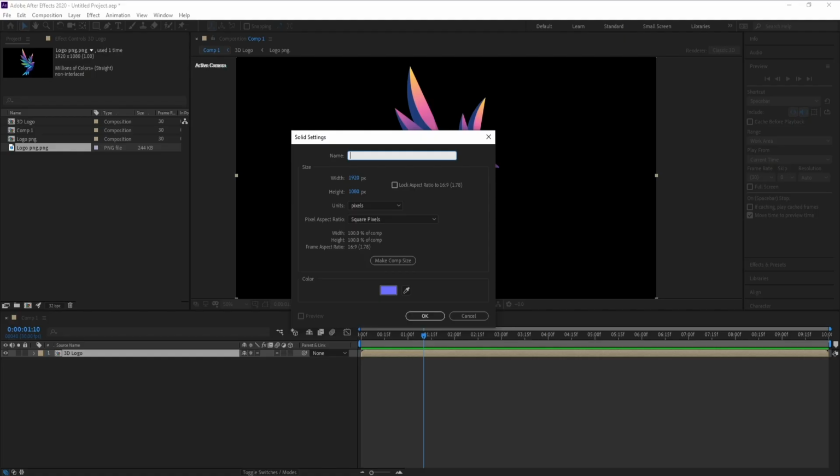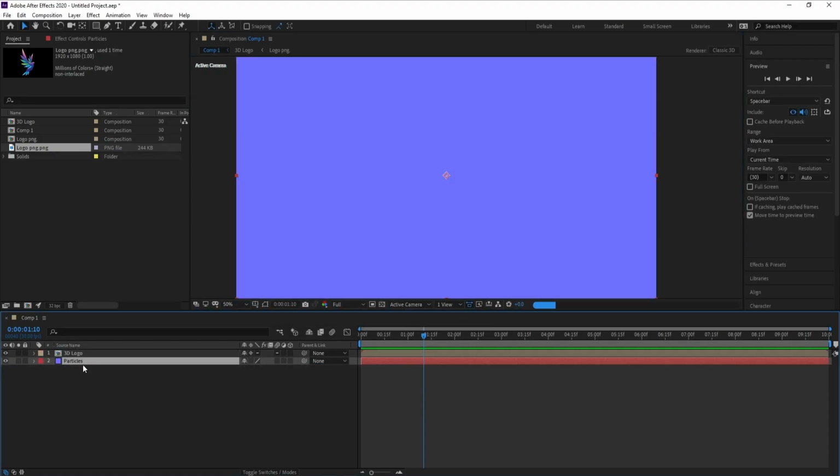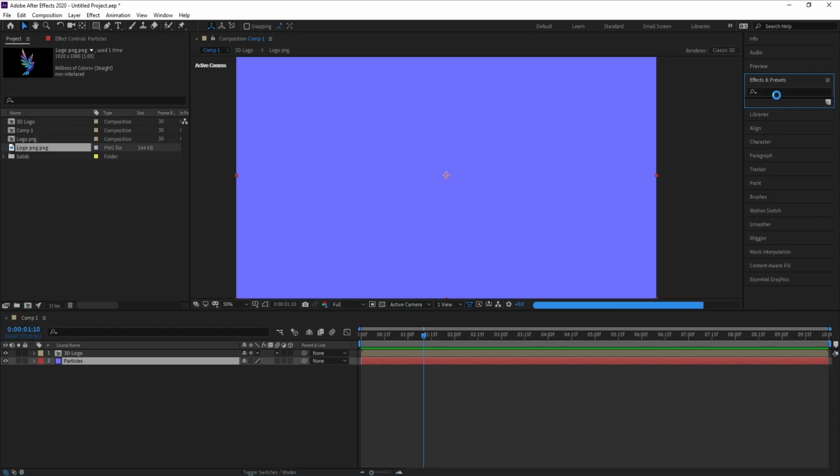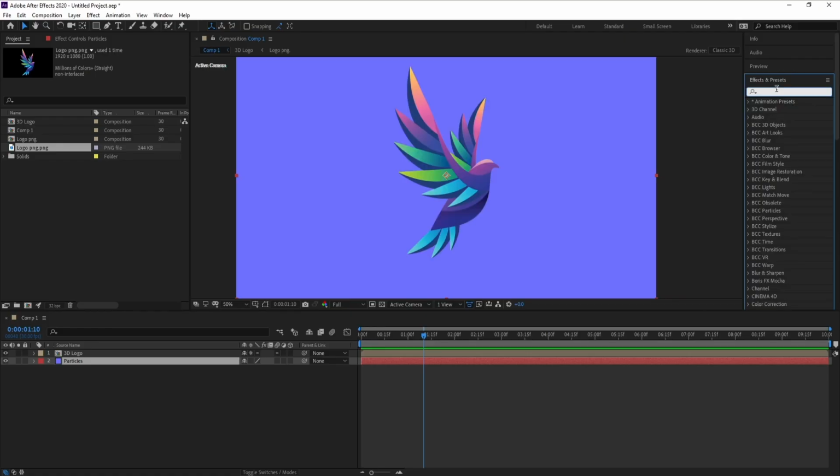or let me name it first, particles. And I'll choose this color, put it down. Then I'll go to effects and presets and I'll type CC Starburst.